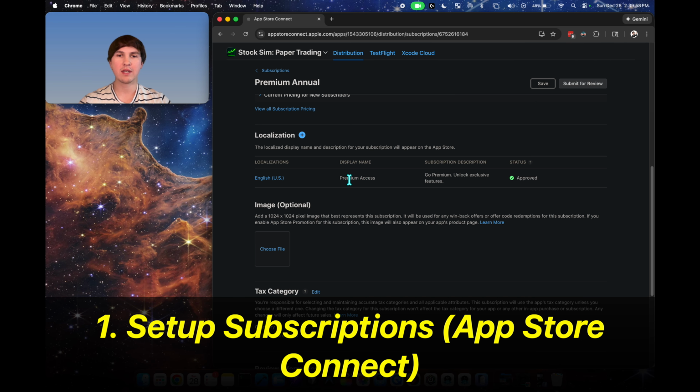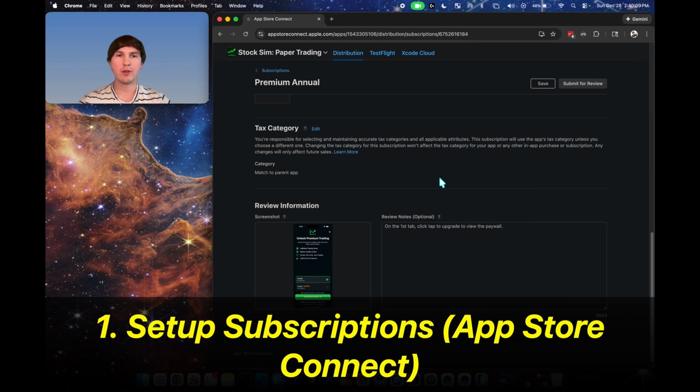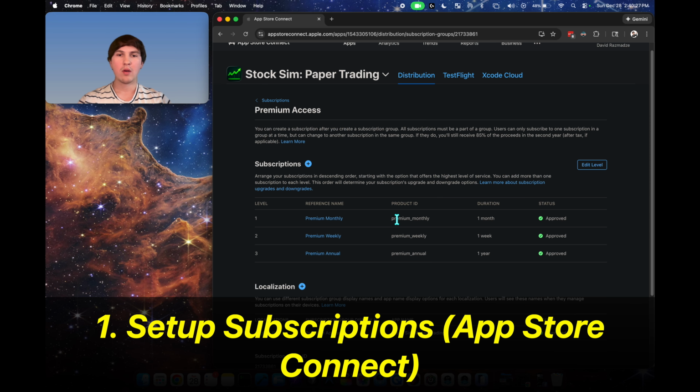Then localization, same thing. I just put Premium Access. And then this is the description here. Then when you actually are submitting this for review, make sure you put your review notes and have a screenshot of where to find this in the app. Once you have all your subscriptions, like monthly and annual, you can now go to RevenueCat.